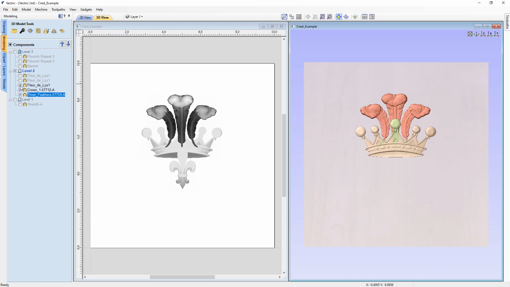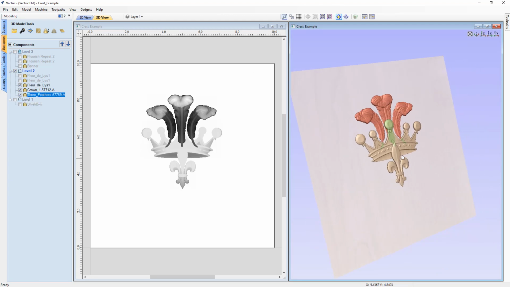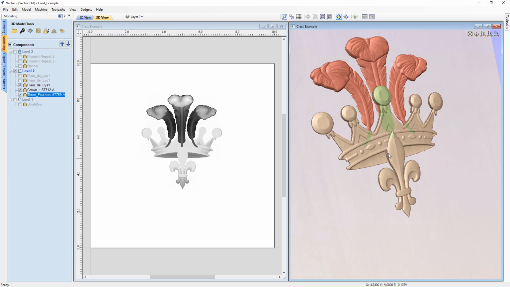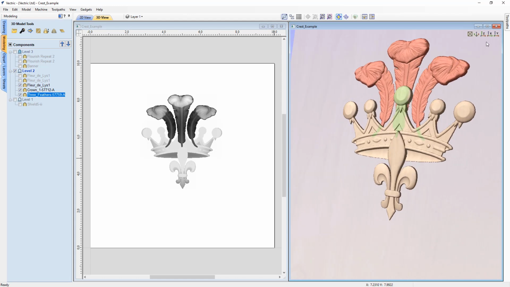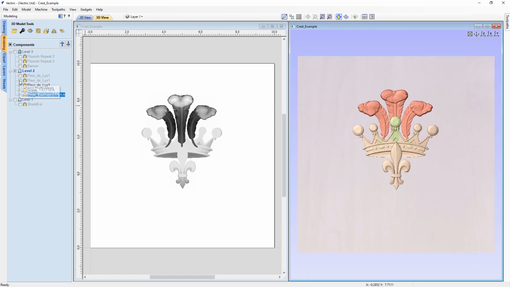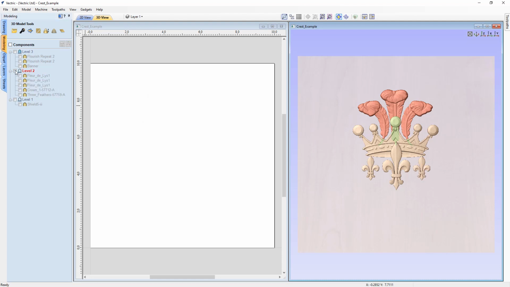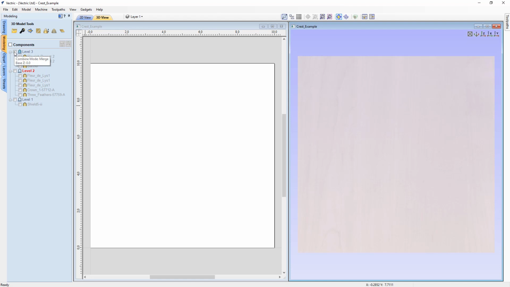In the same respect, if I turn on this fleur-de-lis, it is actually higher than the crown. So when it merges in, it'll actually poke up through the crown to give us the result that we would like. And that's the same as adding in these 2 small fleur-de-lis. So let's hide that level. And let's go ahead and show this level.